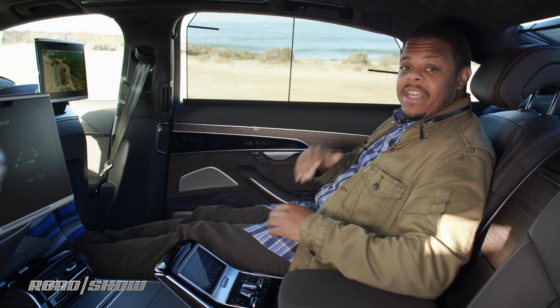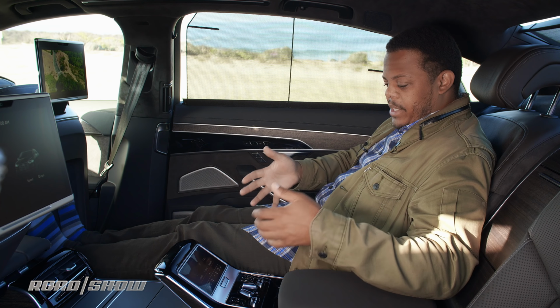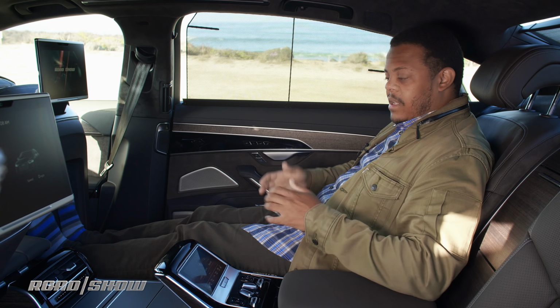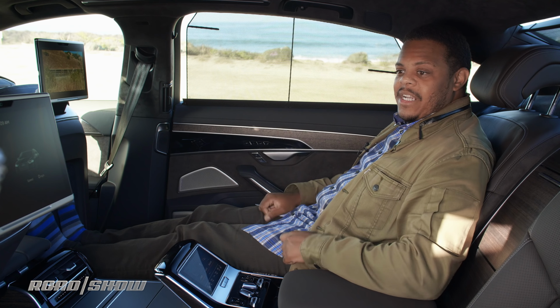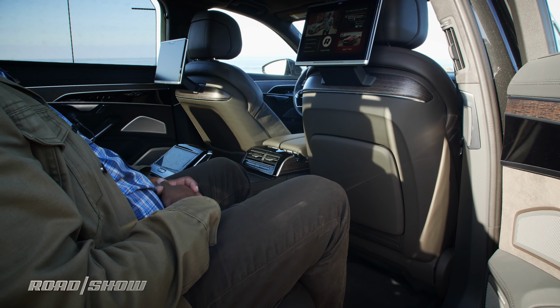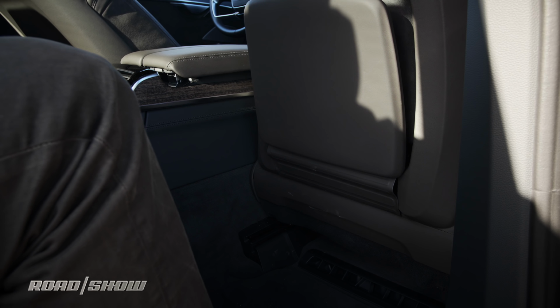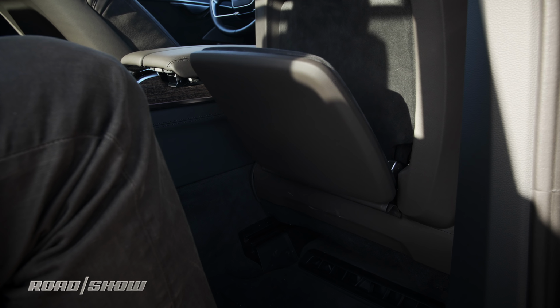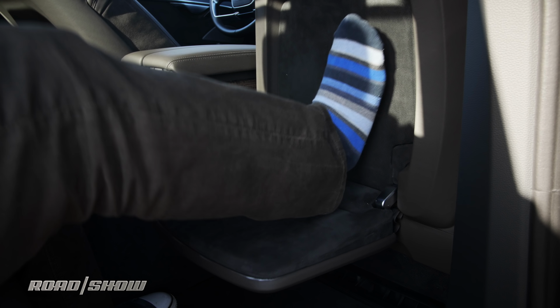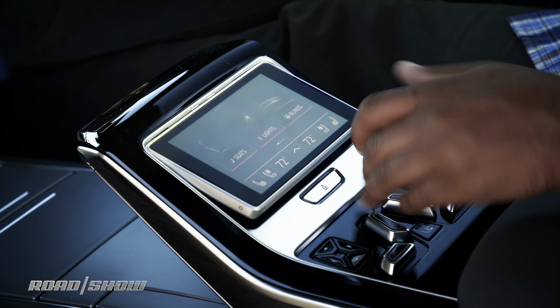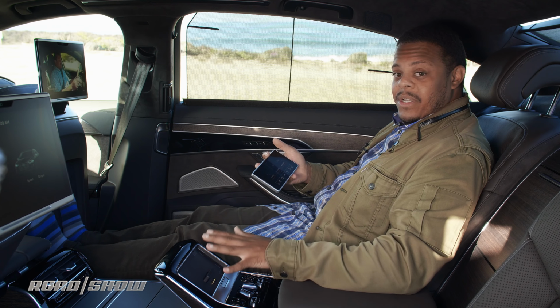But we have the executive package, which means that in addition to this large center console armrest in the back, we also have the ability to recline both of these back seats with massage function. Heck, I can even push the front seat forward, drop down an ottoman, and enjoy a foot massage from massagers that are built into the back of the front passenger seat. That's really nice.